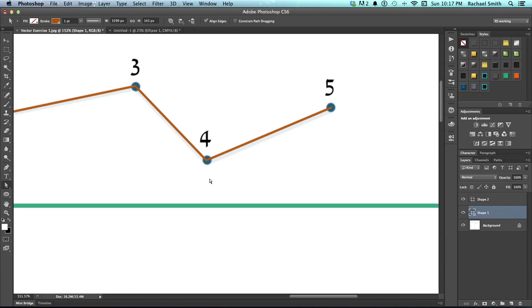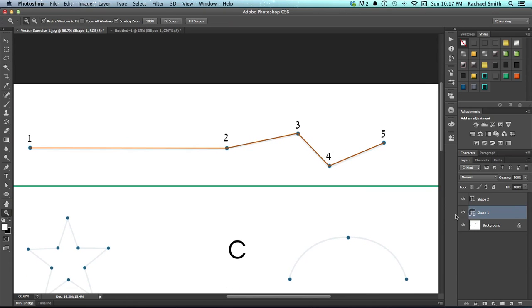Alright, so we've made your first path. And in fact, I think I clicked off somewhere because I've got a second path in here. There we go. I've probably just got a random point sitting out there somewhere and it's invisible, so I'm going to delete my Shape 2 layer.